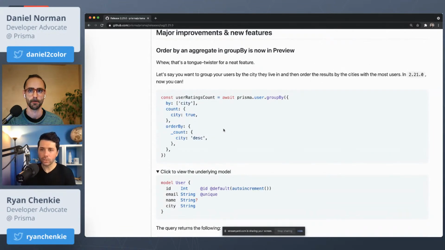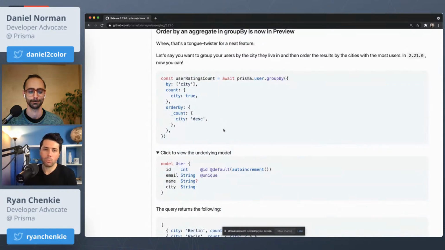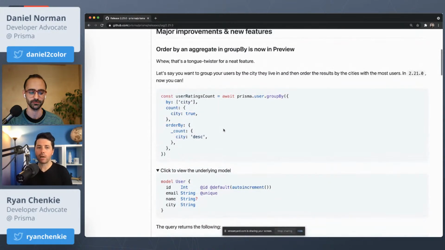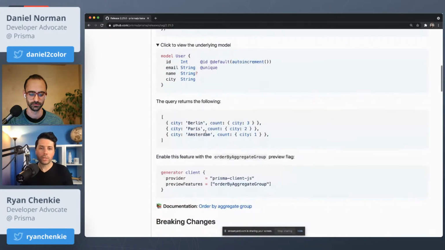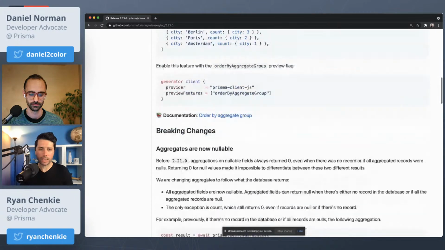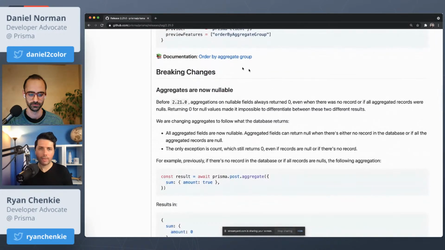group by. Daniel's going to show this in a demo to make it a little bit more clear, but this is really cool because now we're starting to see all these things come together, where you can do group bys, you can order by aggregates, and now you can aggregate by group by altogether. So very cool feature. Daniel will take a look at that in just a little bit. If you want to take a look at the documentation, the link is here. Order by aggregate group is what you'll be looking for there.